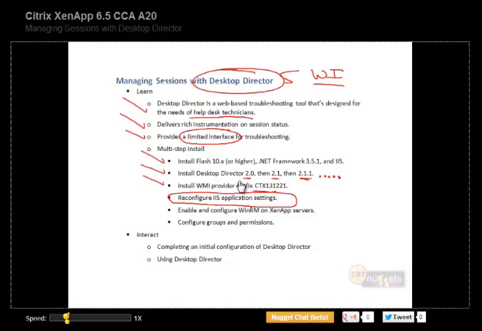Once you've done that, you will then need to enable and configure WinRM on your XenApp servers. WinRM is the Windows Remote Management function built into Server 2008 R2. It is the mechanism that allows some other machine to request information from a local computer, from a remote computer.